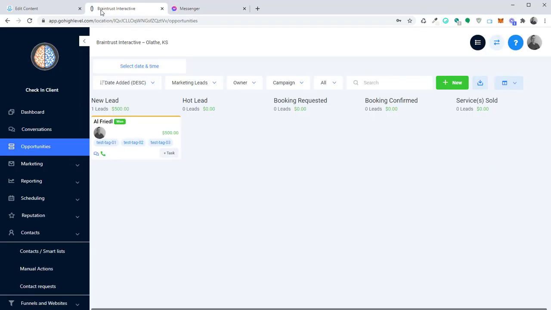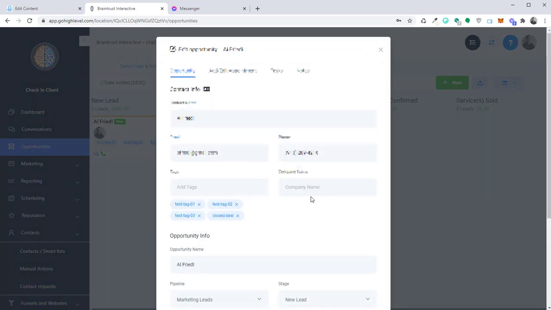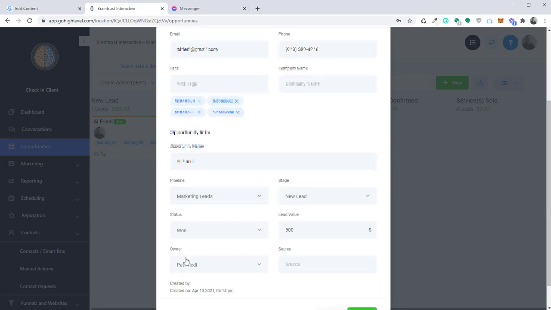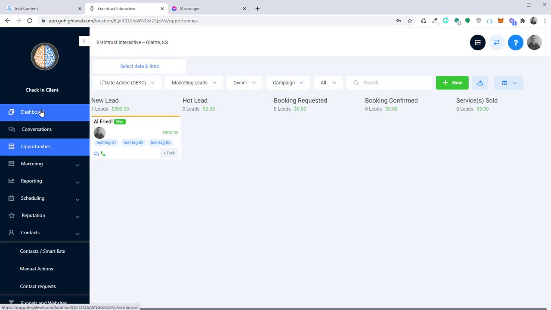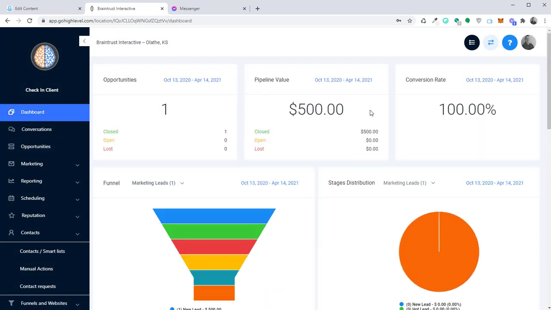So let's go back over here to HighLevel, and there I am, the opportunity. You can see that the tag closed deal has been added. I've been assigned the information, assigned the lead. The status is 1. And there we go. It's got the monetary value of 500. And so let's go back to the dashboard. And now we'll see that shows up right inside our funnel.